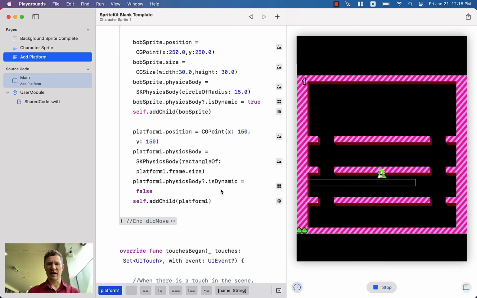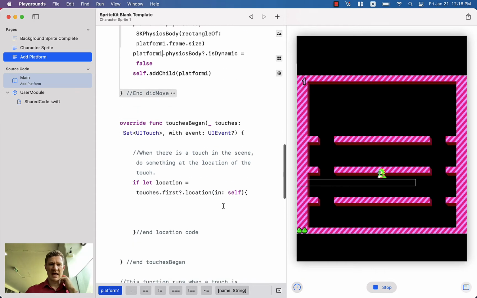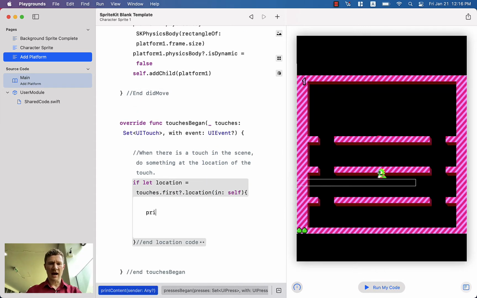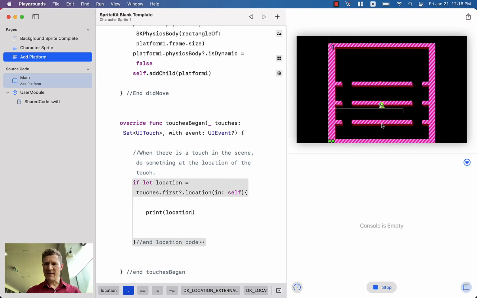There we go, and so you can see my character falls onto that platform. It's not quite doing what I want it to do because that platform isn't in the right location, but we have some tricks here. Some tricks that I want to show you to try to get the location of that platform just right. I'm going to go to the touches began function, and I'm going to print the location. And so that's going to show in my console. I'm going to run the code, and I'm going to click in the middle of where I want that platform to be. So that's right here.